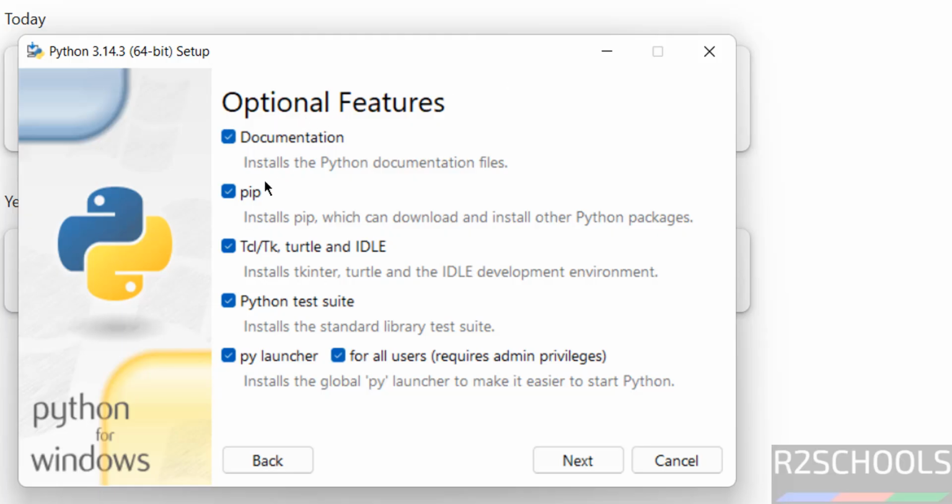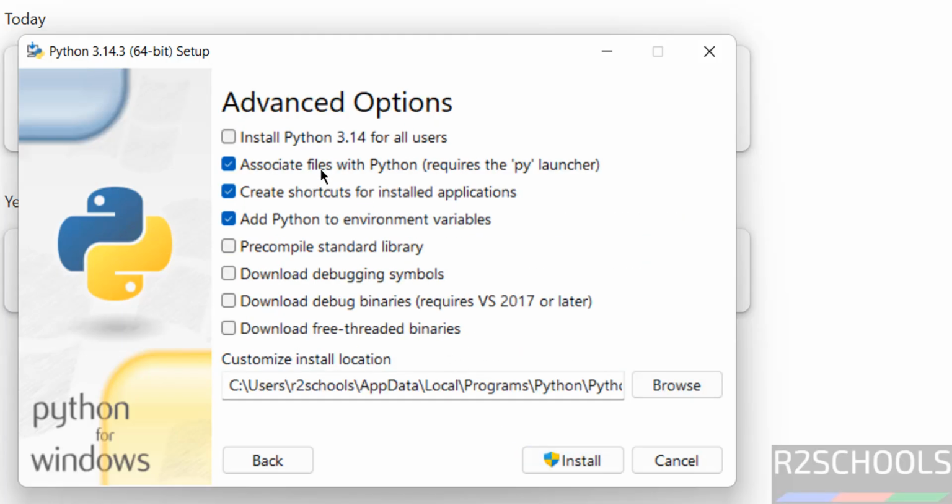Optionally you can select these features like documentation, pip, TCL/TK, Python test suite and others. Okay, it is up to you. Whatever you want you can select. Then click on next. Advanced options.